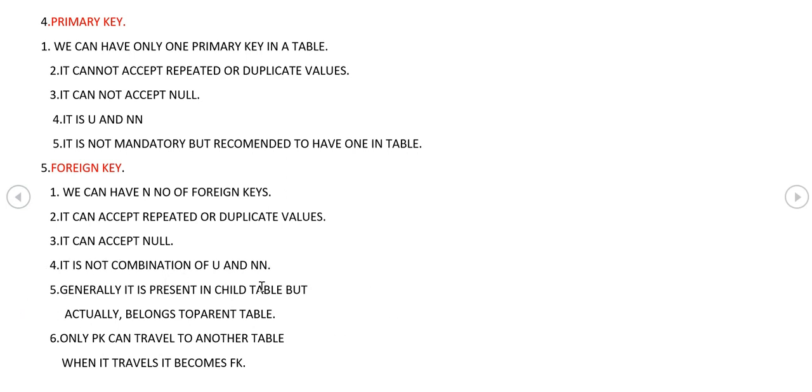Generally, foreign key is present in child table but actually belongs to parent table. Clear? Only primary key can travel to another table. When it travels, it becomes foreign key.